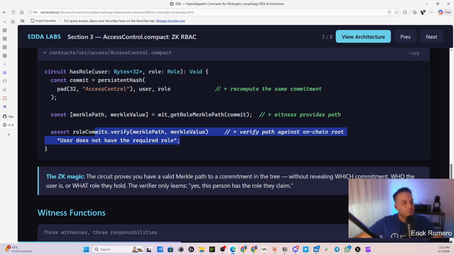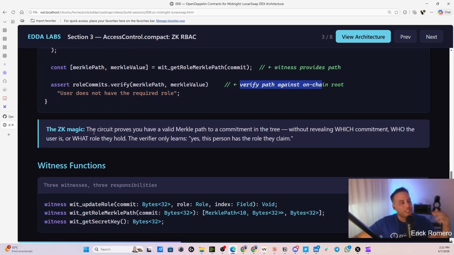This is just a representation of the code to understand what's going on, right? The important part here is we're calculating the hash, we're calculating the path off chain, and then with that we can verify in the circuit that something complies. So the ZK magic: the circuit proves you have a valid Merkle path to a commitment in the tree without revealing which commitment, who the user is, or what role they hold. The verifier only learns, yes, this person has the role they claim.